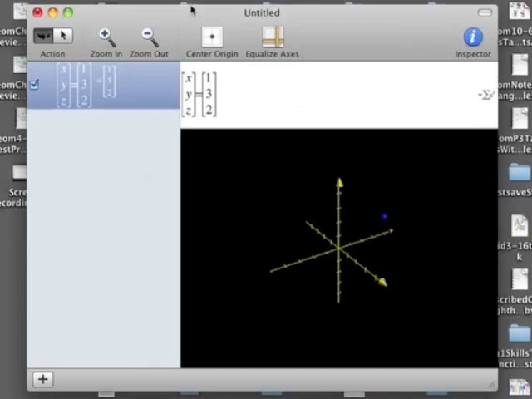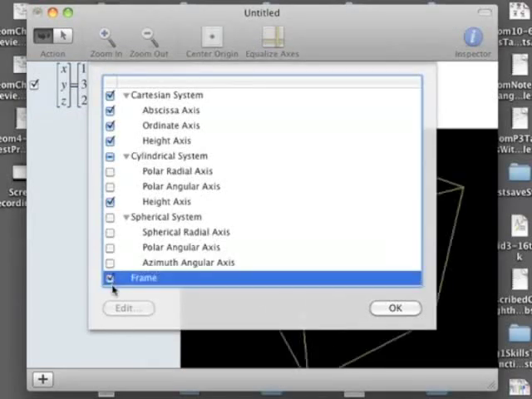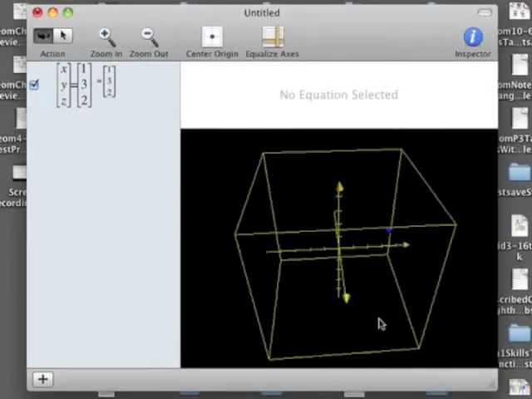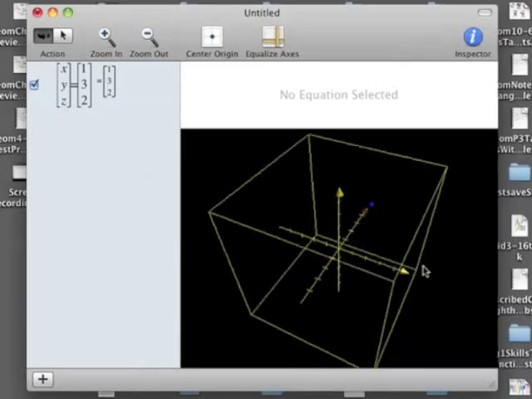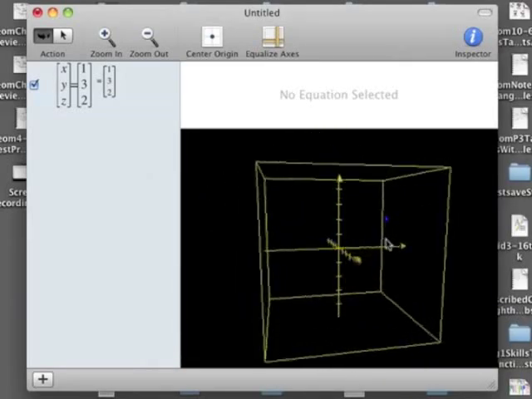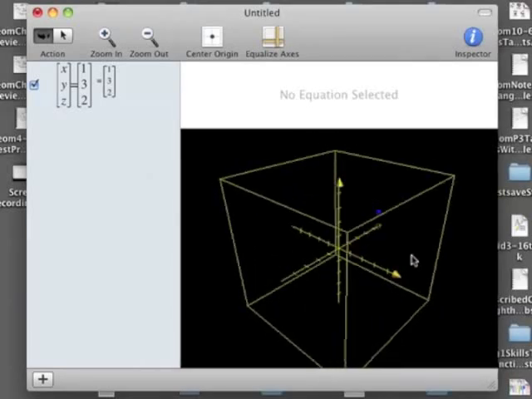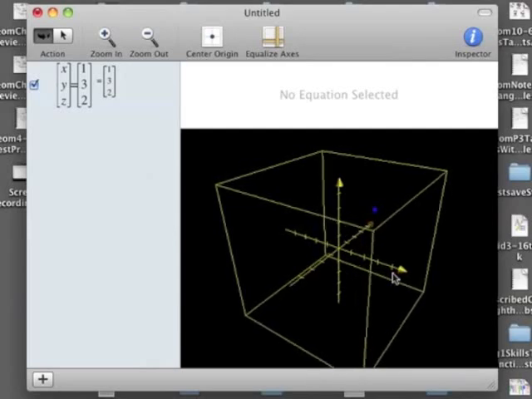And then I could go back to Format again, choose Axes and Frame, and then if you turn on Frame, then it puts the whole coordinate system inside a cube. So when you're first working with three-dimensional points, it's a little easier to orient yourself if you have this within the frame.